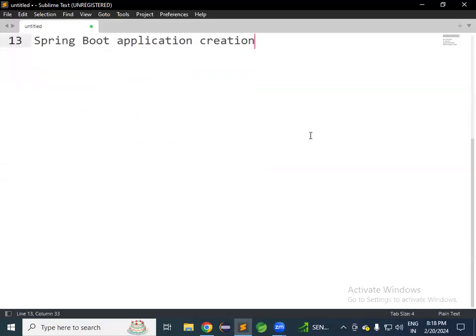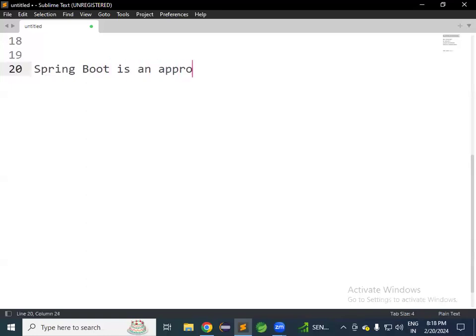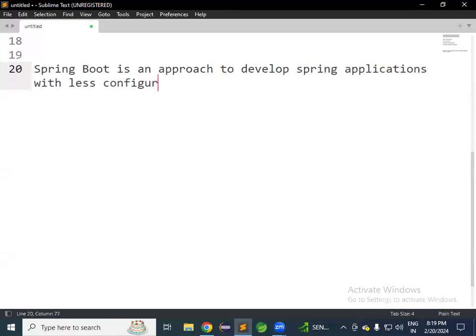Now here, already we learned Java, core Java, advanced Java, and Spring framework, some basics also available. Nowadays in the market, Spring Boot is having a lot of demand. What is this Spring Boot? The definition: Spring Boot is an approach to develop Spring applications with less configurations. By using Java, you can develop a standalone application. You can develop a web application.